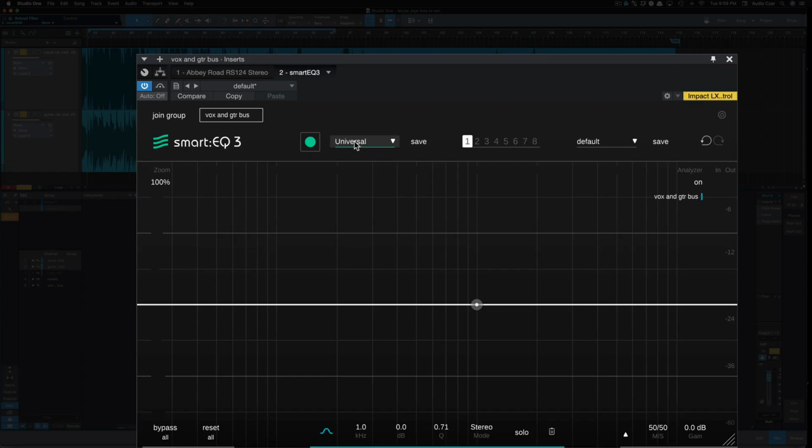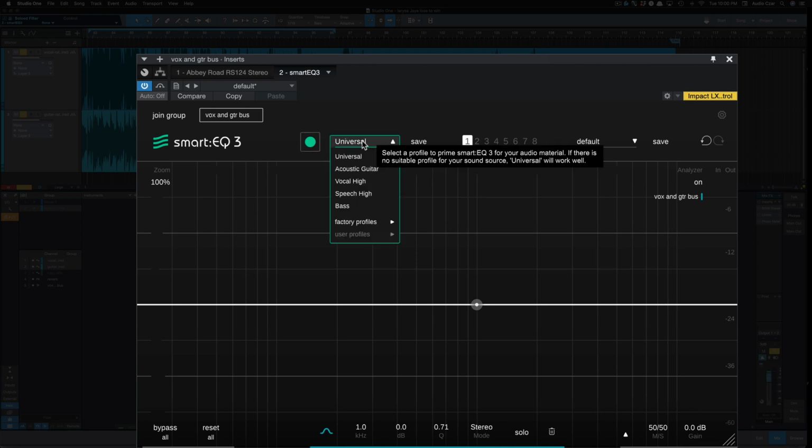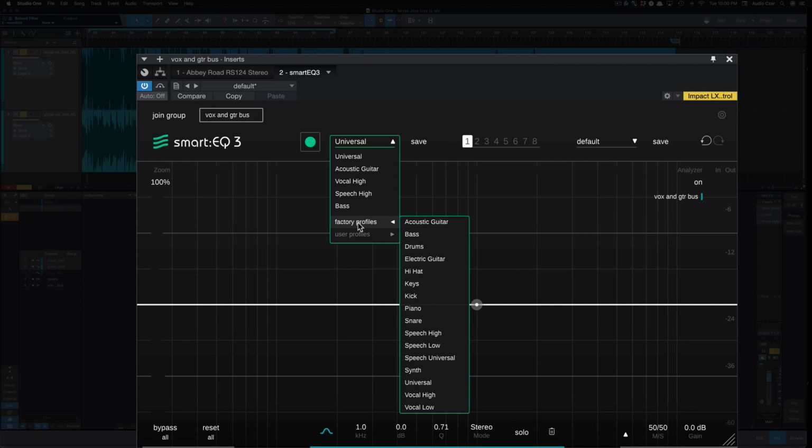So I've got the help menu on, so anything that you hover over will tell you what it is. This green button here is the button that you hit when your track is playing for it to analyze and process. Universal, you hit the drop down here. If you're not sure what you want, we've got acoustic guitar, vocal high, these are things that I've recently put it on. If you select something from the factory profile, it's going to show up here. And universal is just your standard if you don't know, if you really don't have a choice to select there.